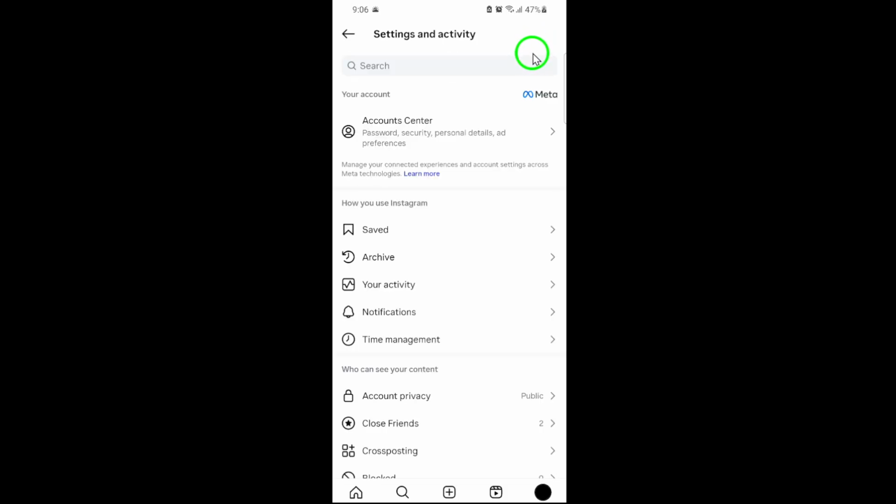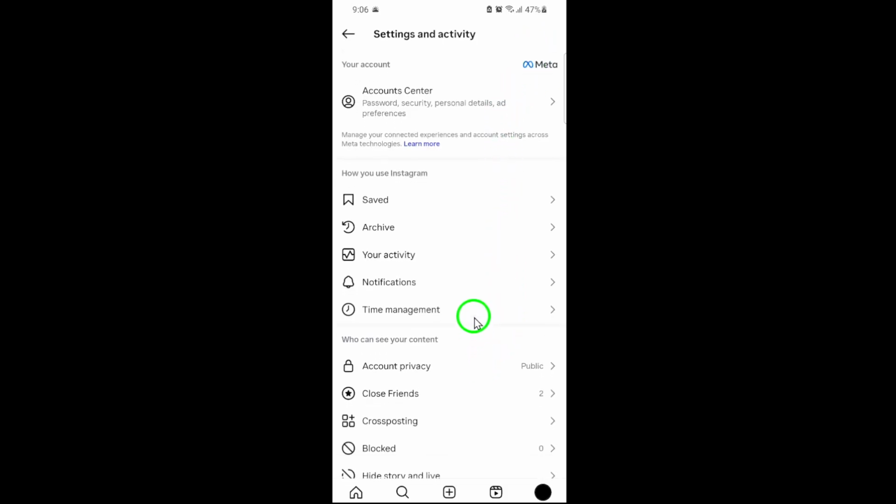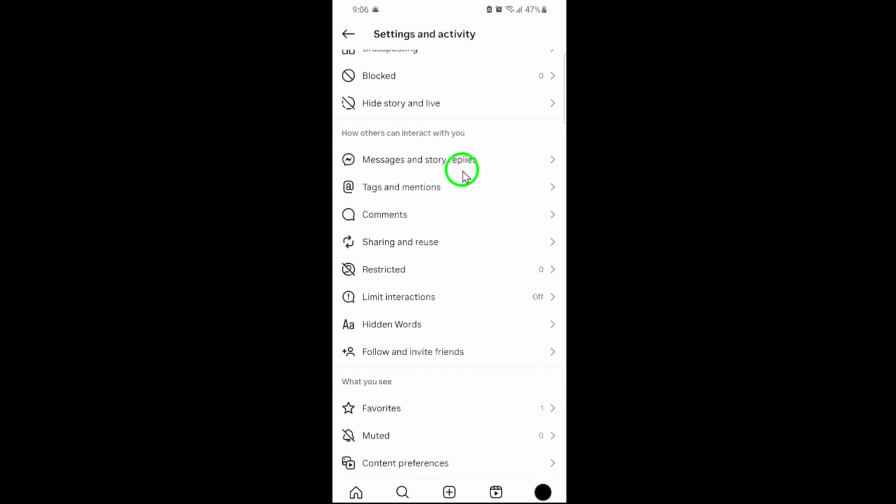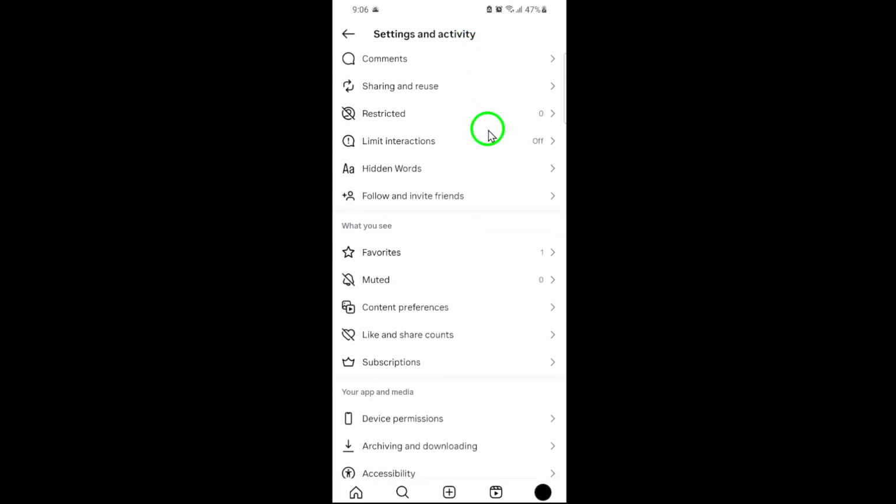Next, focus your attention on the top right corner of your profile page. You'll notice a menu icon that looks like 3 horizontal lines, often called the hamburger menu. Tap on this icon to open up a list of options and settings.